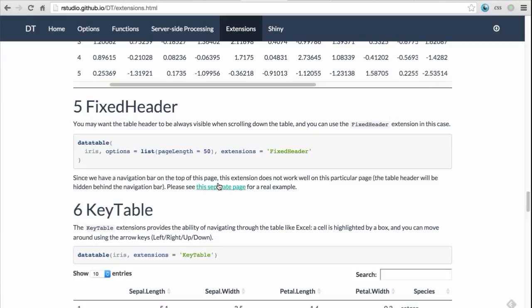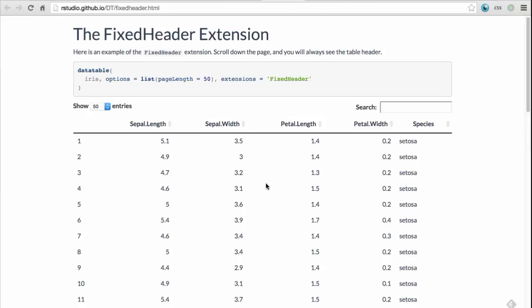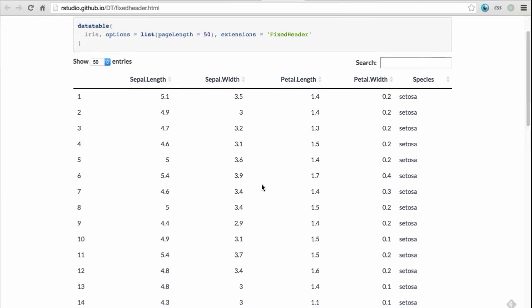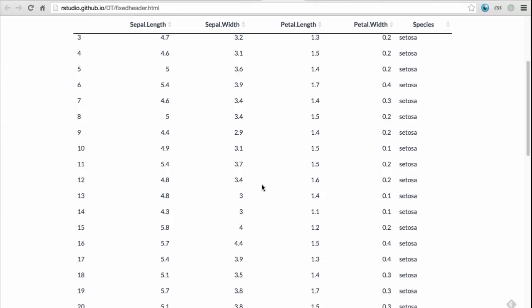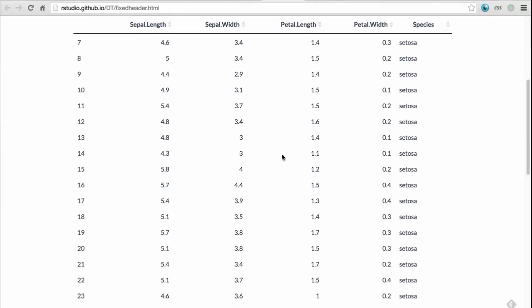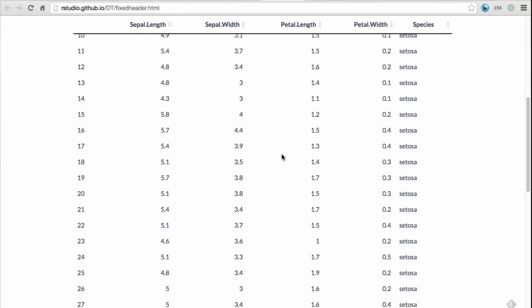Then fixed header will fix the table header on this page. So for example, if you scroll down this page, you will see the table header is always visible over there.